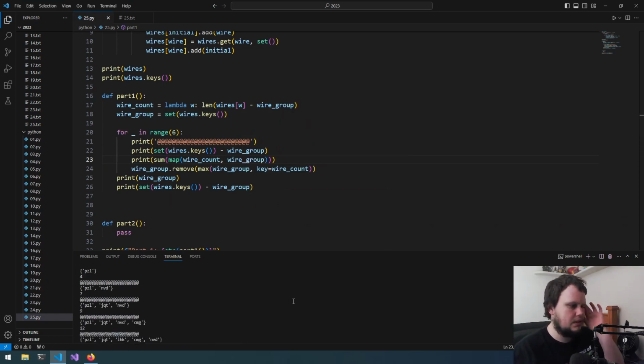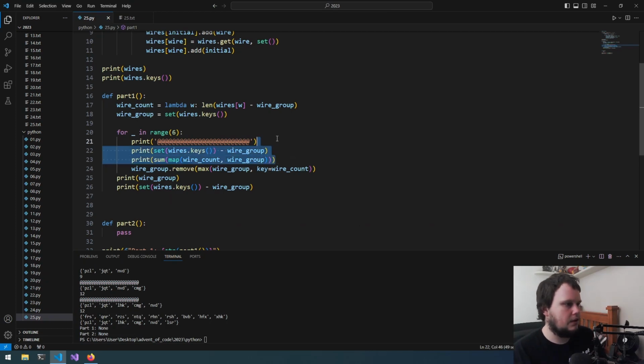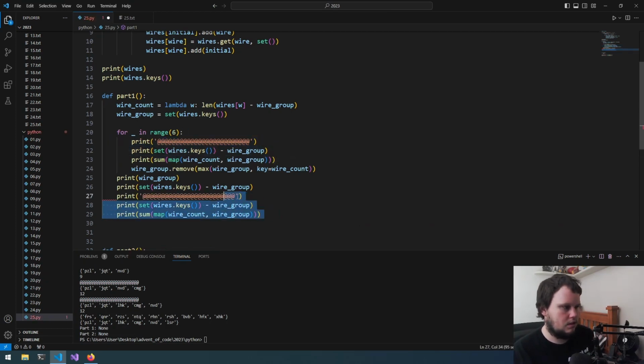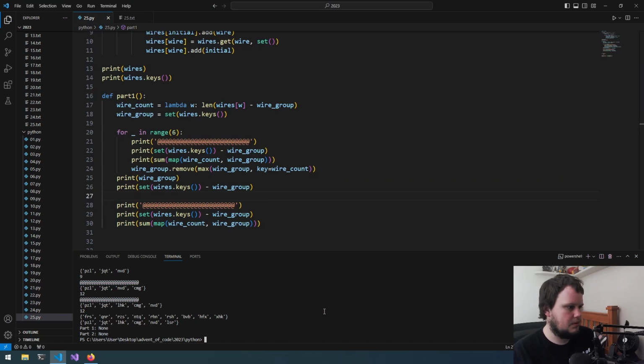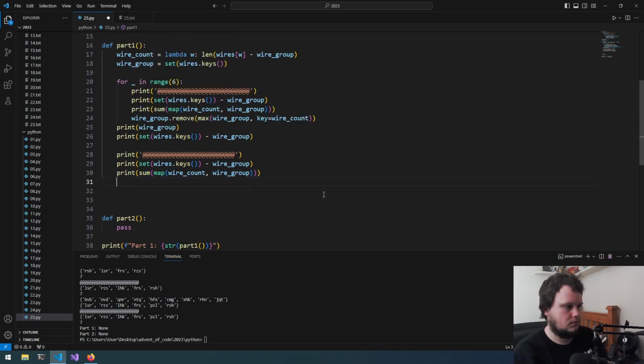Is there anything about these numbers? 0, 4, 7, 9, 12. Actually, we should probably include this here. Maybe there's something about these numbers. Let's do this. 7. So we're just removing the wire which has the most connections.